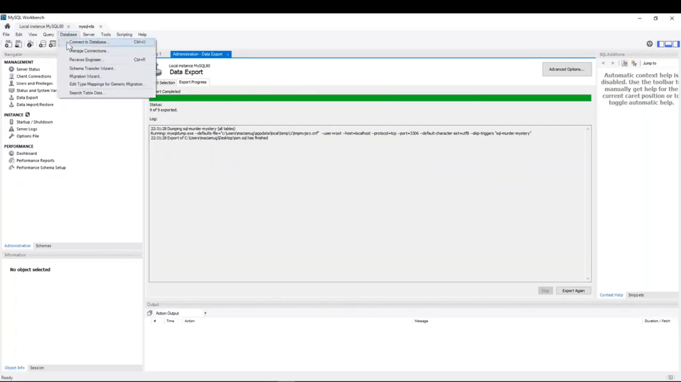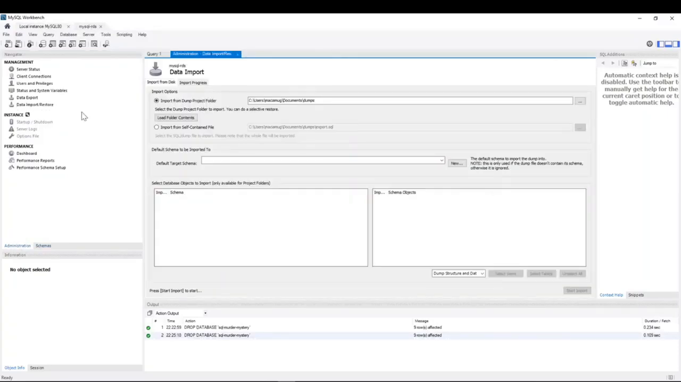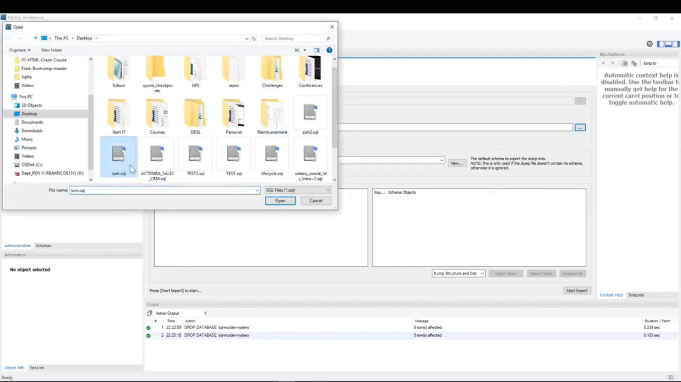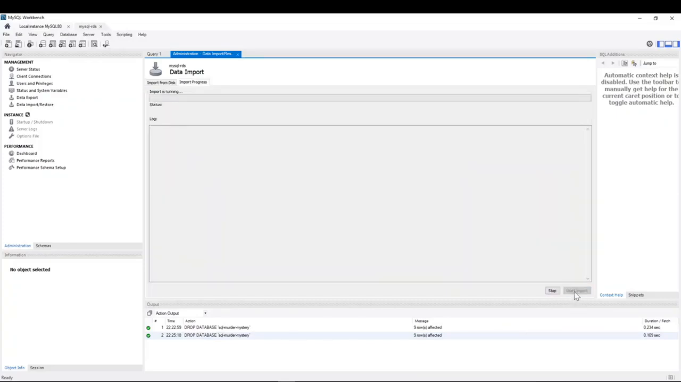So now I'm doing Database, Connect, and I'm going to connect to this other database. And if before I did export, now I'm going to do import. And obviously I'm selecting my file, which I have here. Awesome. I don't need to care about this because it says note, this is only used if the dump file doesn't contain a schema, and ours does, right? Otherwise it's ignored, so we are good to go. And I can just do start import. And it's going to take a couple seconds, but bear with me.